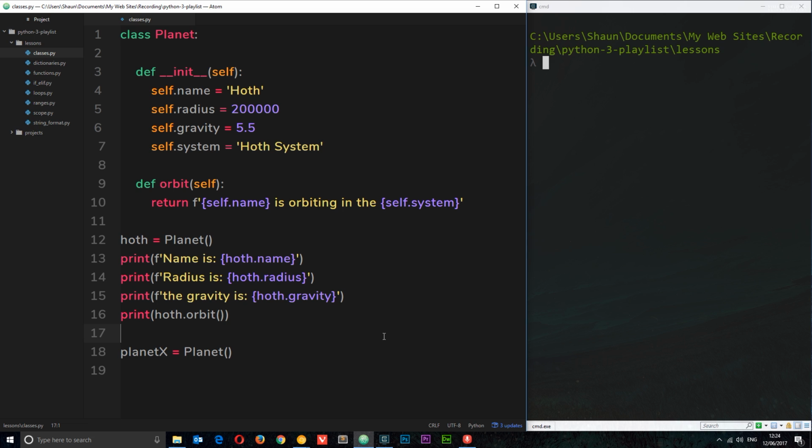Alright then, so in the last tutorial we went ahead and created our very first class, Planet, and then we created a new object based on this class, which then had all of these different properties, the name, radius, gravity, system, and this method called orbit as well. But we also said that if we created new instances of this class, for example Planet X down here, then that object is also going to have exactly the same property values as this one.